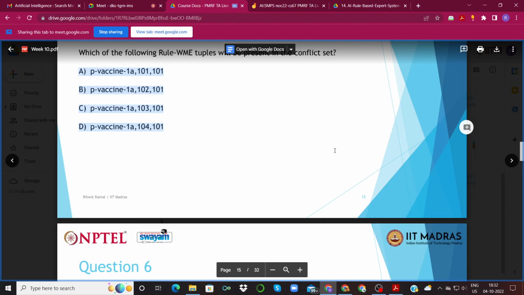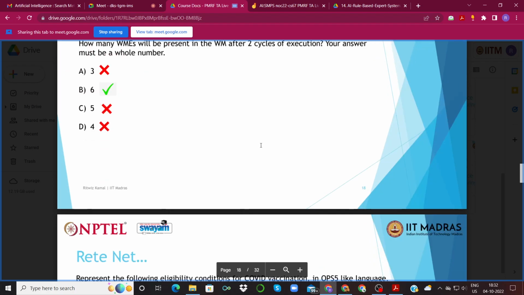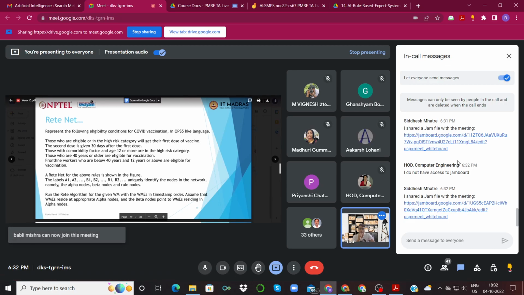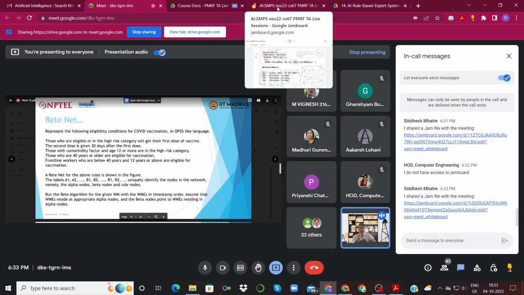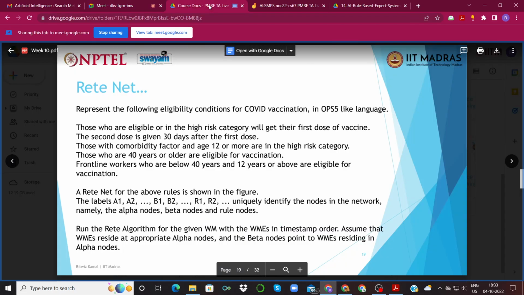With that, on that note, let's move on to the next couple of questions, which will be based on Rete. You do not have to worry about needing access to the Jamboard, since only I am using the Jamboard, which I share whenever I use it. Later on, I'll make a PDF of whatever I'm writing and share it with you, as I've done for all the previous weeks. Okay, so this is just a setting that is given to us.